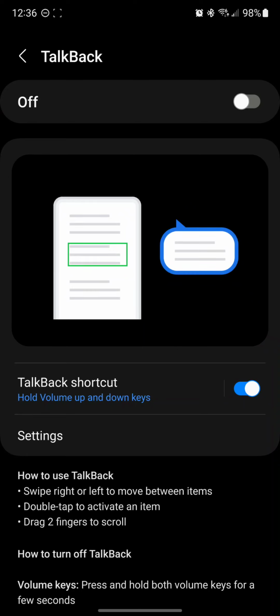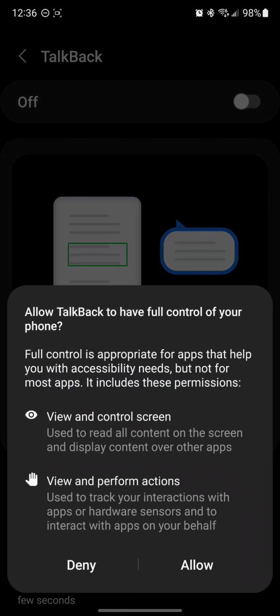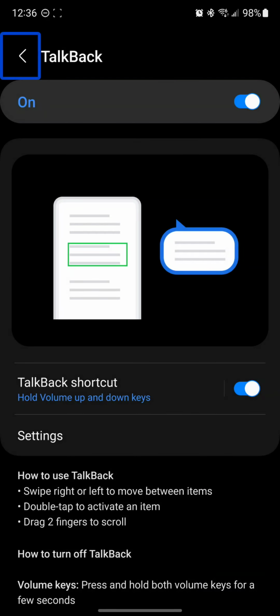When you turn on the shortcut, you can then just use the volume up and down keys at the same time to turn TalkBack on or off. So now I'm going to turn on TalkBack. You have to allow it to control your phone.